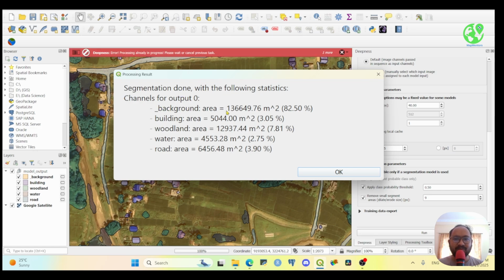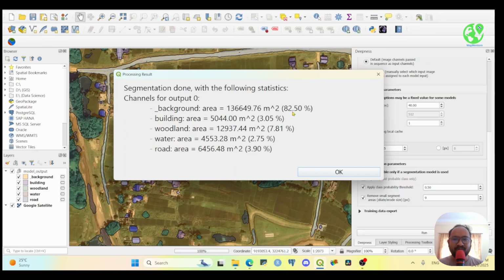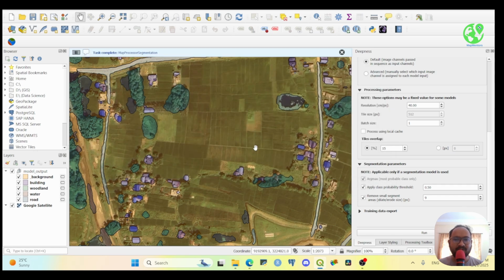It is showing the background area, that is everything except building, woodland, water, and road. Background area might be barren land or agricultural land. It contributes about 82.50 percent. The building area is 3.05 percent, the woodland area is 7.81 percent, and it has given everything like this. I'm going to click OK.